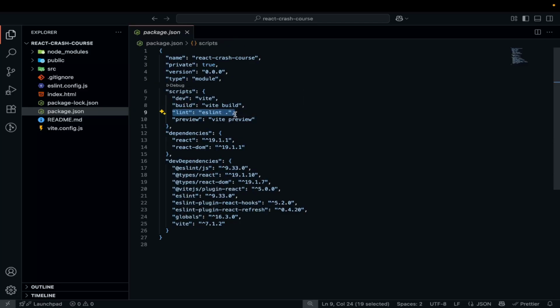to run ESLint, etc. Previously we ran the command npm install. That command installed all our dependencies that are mentioned in the dependencies object and the dev dependencies object. The difference between dependencies and dev dependencies is that dependencies also run in production. When you create a production build, these dependencies are also used, but dev dependencies are only used in development mode. They are not used in production mode. You can also create and define your own scripts in this object.